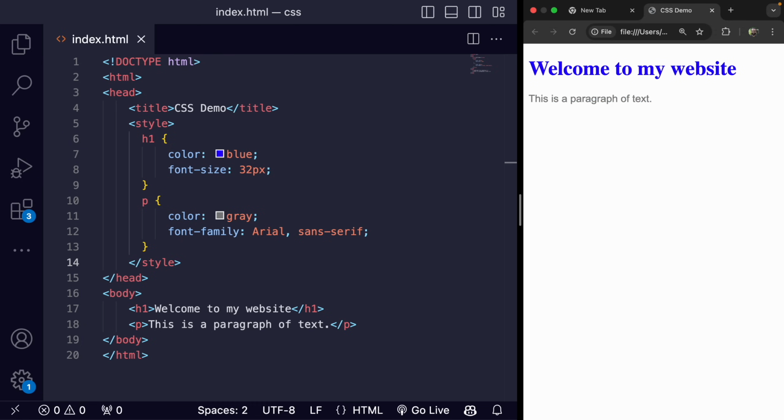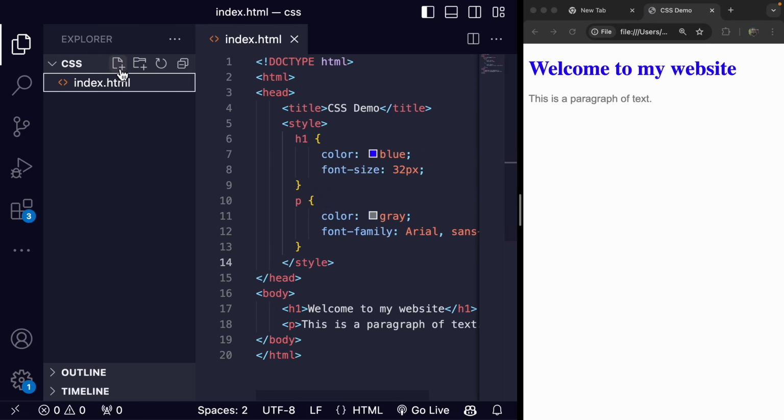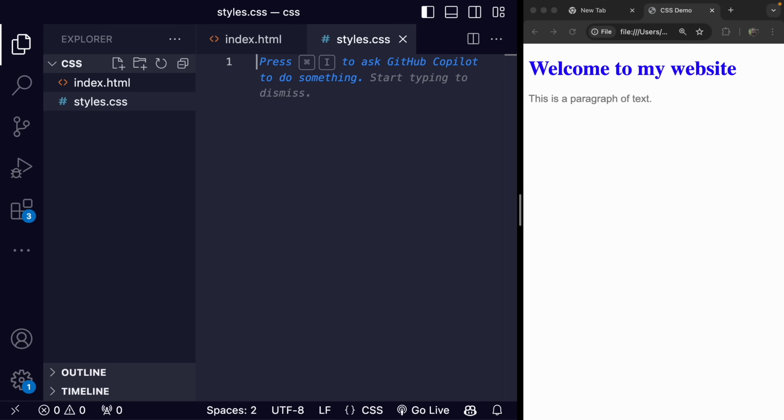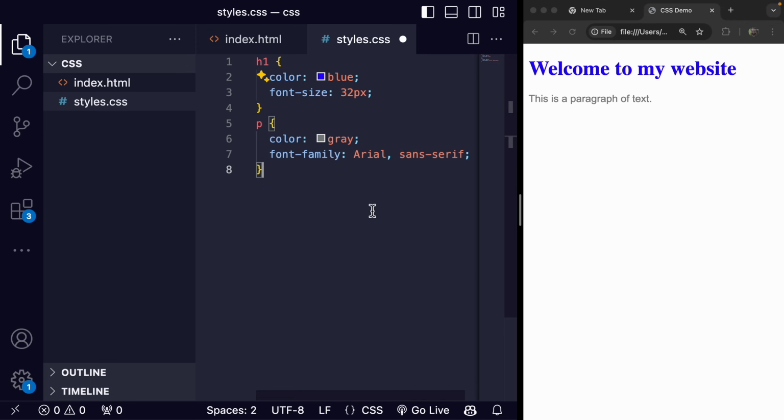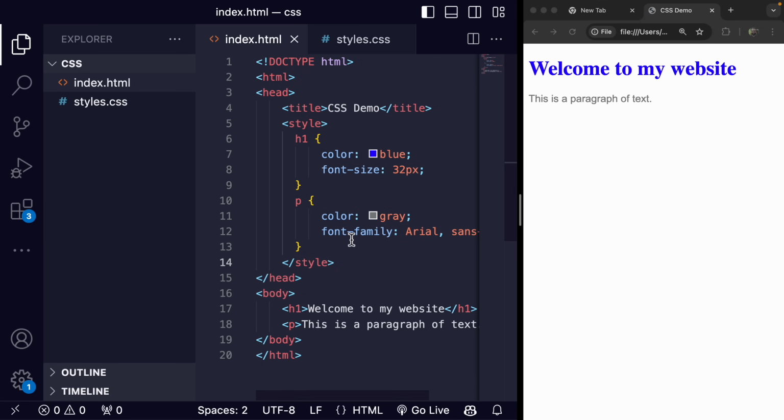So there's three ways to create the CSS: inline, internal, and then the final way is external, with an external CSS file. This is the most recommended approach. So I'm going to create a new file called styles.css, and I'm going to put this CSS into this file. And then I'm going to go back to the HTML file.